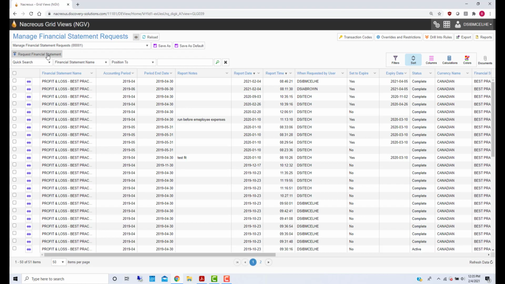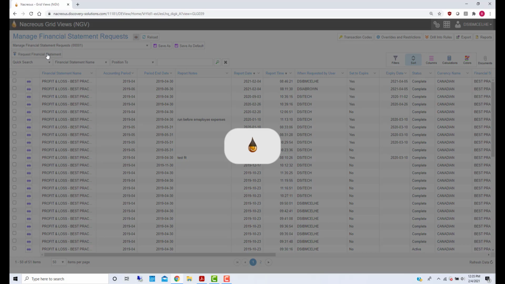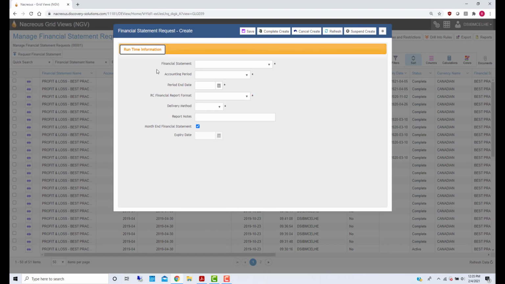So you're going to go to Request Financial Statements, this button right here in the top left. That is going to open up an NTA. So there's just a couple of things we need in order to run our financial statements. The first thing is the statement itself. This is a drop-down menu. It has all of the statements that are available to you.